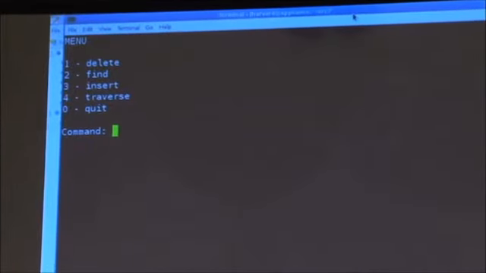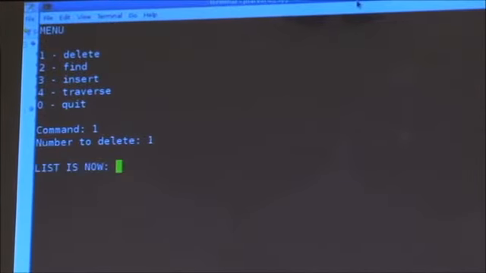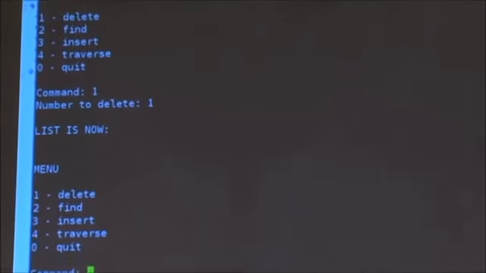That's all we mean there. So I just needed a little menu because I wanted to implement functions called delete, find, insert, and traverse. So what do I want to do here? Let me move this slightly over and do delete. Well, there's no number to delete, so the list is empty. So let's actually start with insert.